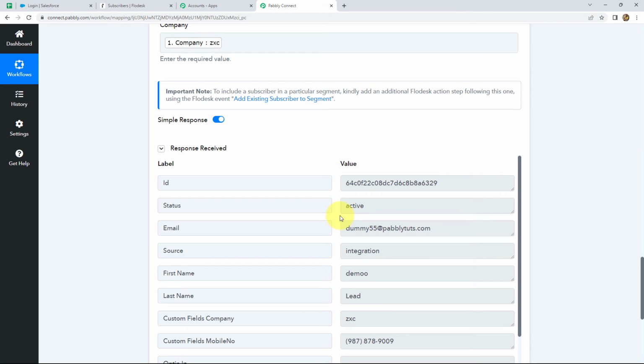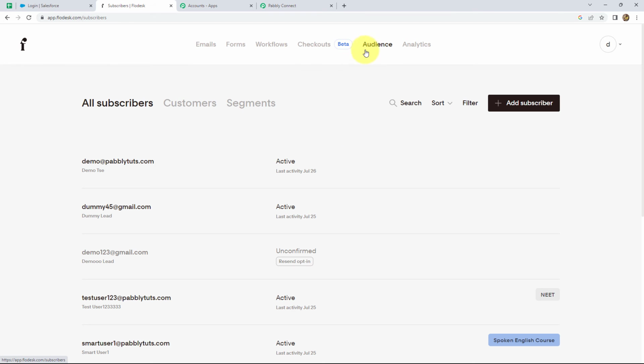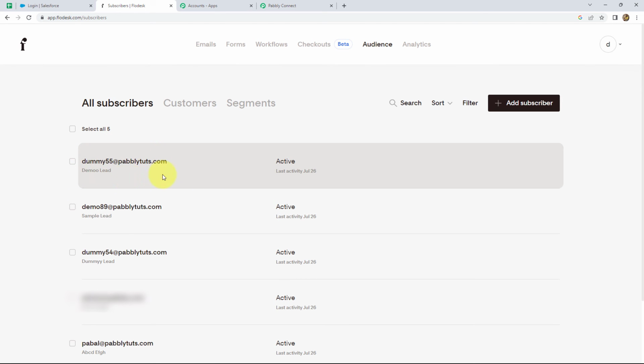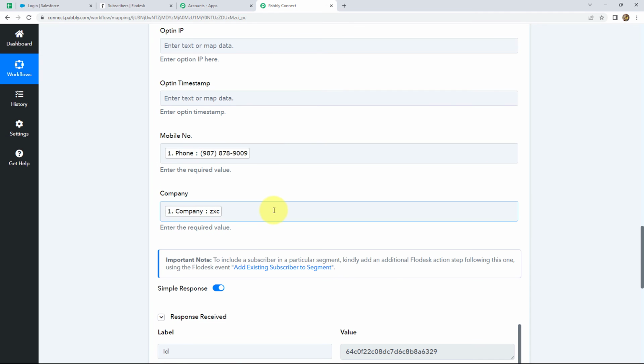So let's check whether we have received the response there in Flodesk also or not. So let's move on Flodesk, and now here we have to come on the audience section, and then let's refresh this page once. And as we do that, we can find that successfully a new subscriber is created with the same email ID and the name over here in our Flodesk. So this was the full workflow.